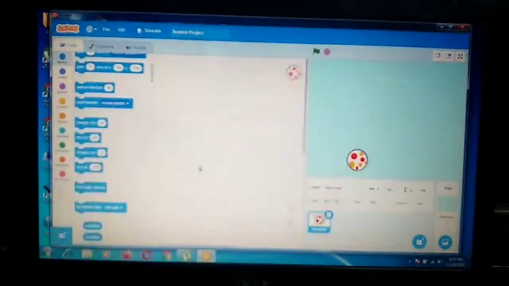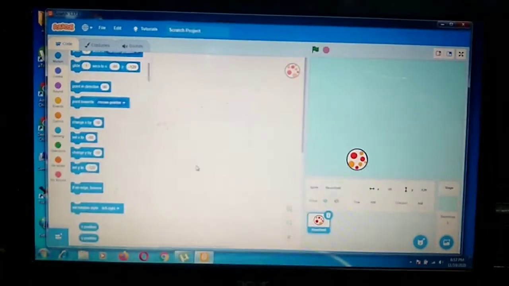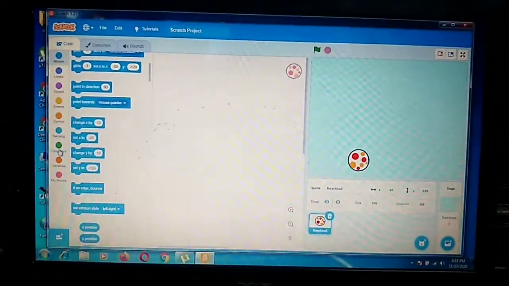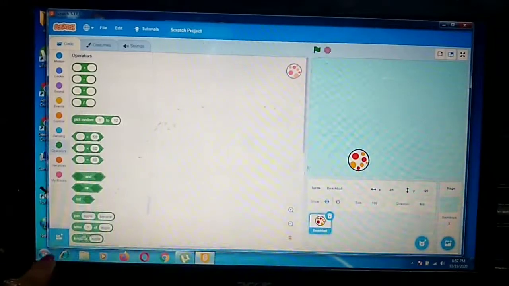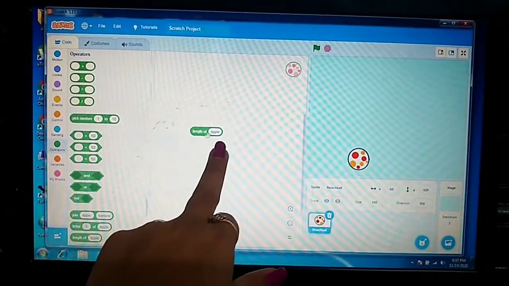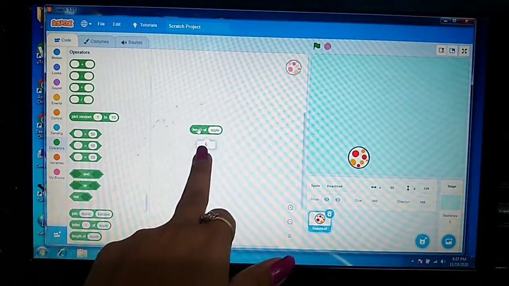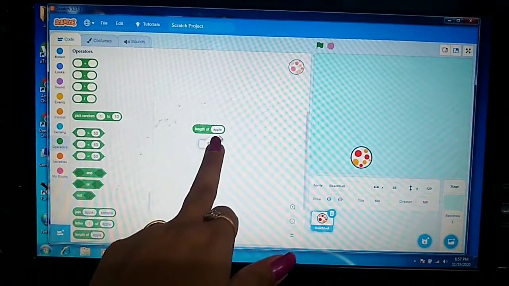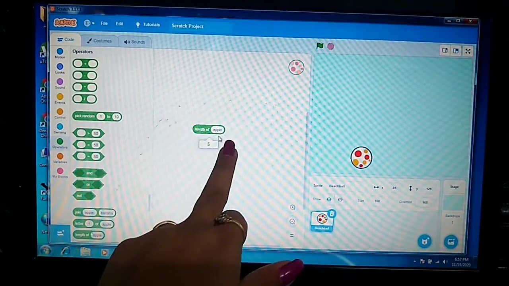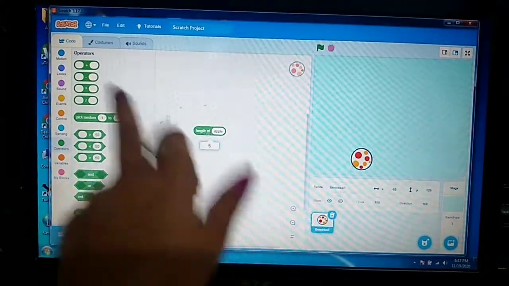Now see, for that you have to choose one block, that is in the operator block. You will get one block, the length block, length of apple. See, this block is given, length of apple. When I click here, it is written APPLE. It has 5 letters. That's why it is showing 5 here. You can do like that.